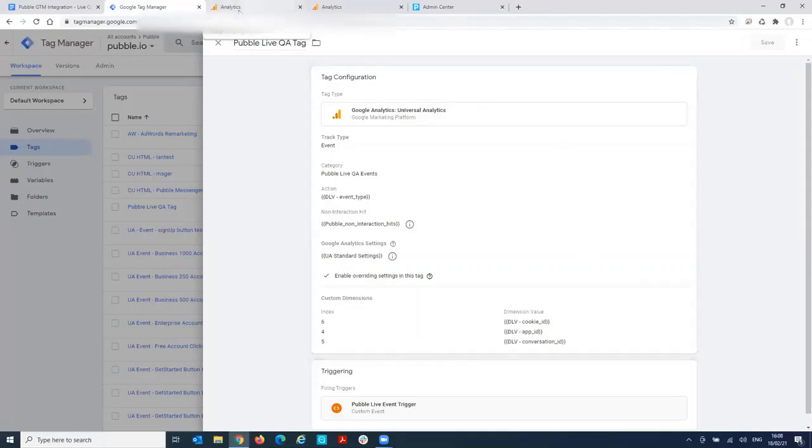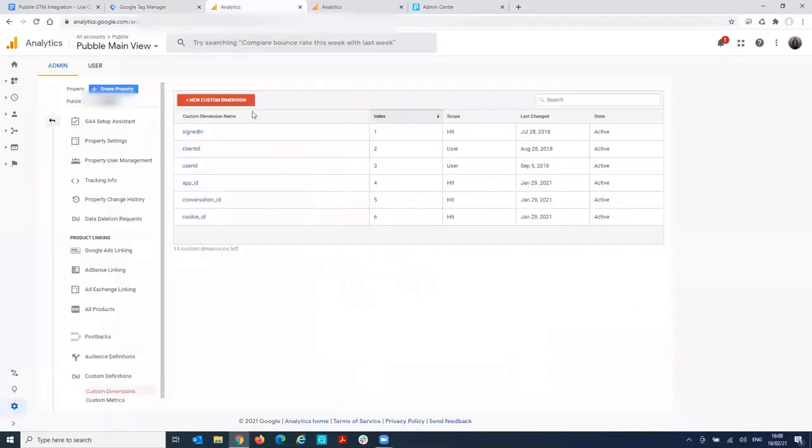You just need to make sure that when you get to Google Analytics you add your custom dimension. So again, here I have my app ID to 4, conversation ID to 5, and cookie ID to 6. Okay, so that essentially sets up the link between Google Tag Manager and Google Analytics. So let's show how you set up some reports.